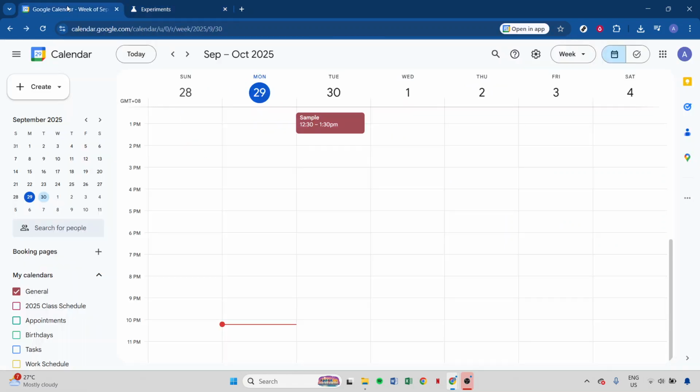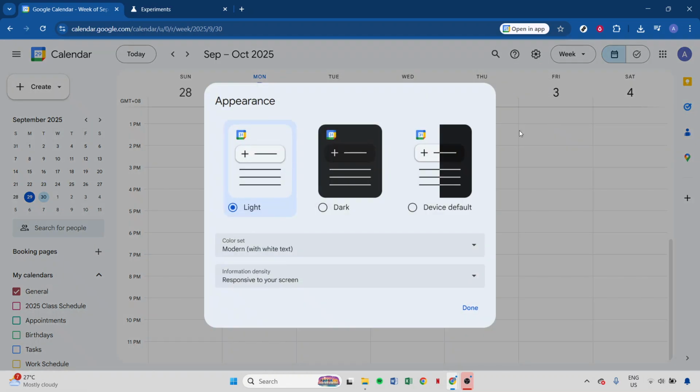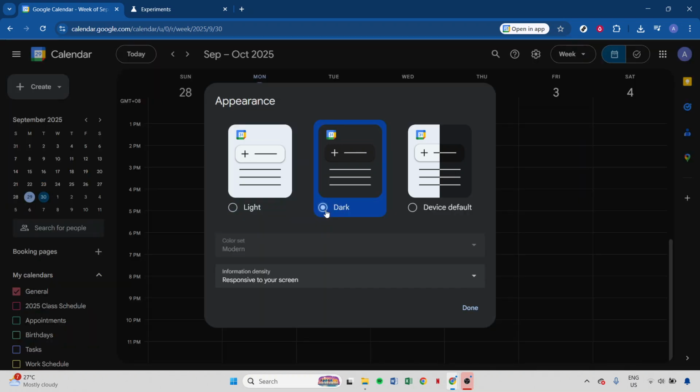Now let's move on to configuring the dark mode settings directly within Google Calendar for a more tailored setup. To do this, open your Google Calendar and look for the gear icon, usually located in the upper right corner. Click on this icon to open a menu where you'll find an Appearance option. Select this and you'll be presented with several display options: Light Mode, Dark Mode, and Device Default. Choose Dark Mode if you want your Google Calendar to remain in dark mode at all times regardless of your overall device settings. And there you have it.